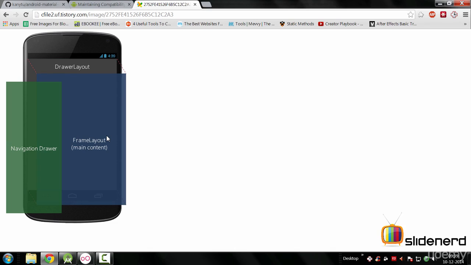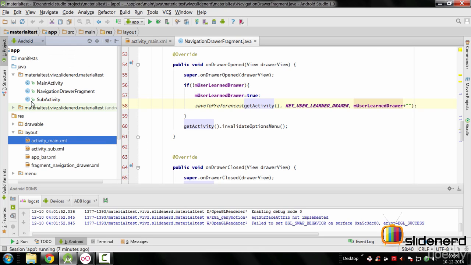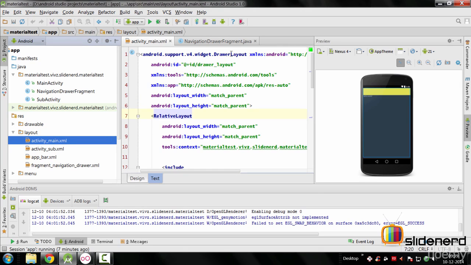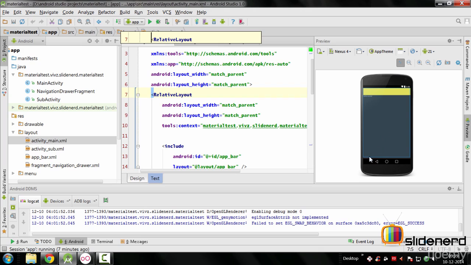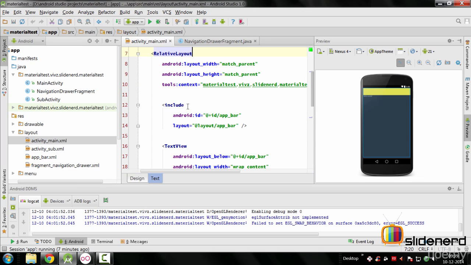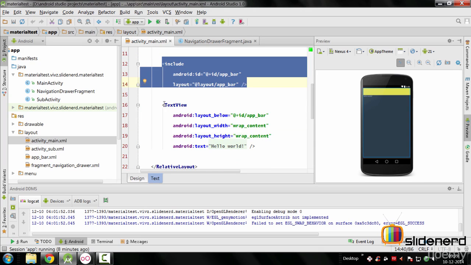The way we are going to have the toolbar being always visible is by ensuring that the drawer layout is not the root layout of our XML file. If you go right now and examine our activity_main.xml, the drawer layout is the root, which is why if we click here, as you can see, this rectangle represents your navigation drawer fragment. And if you click here, that represents the complete relative layout, which contains our toolbar and our text view.